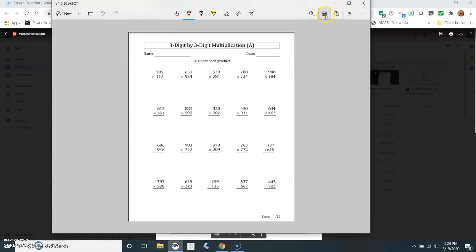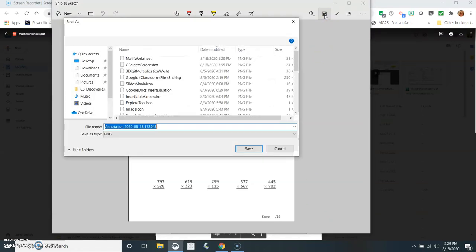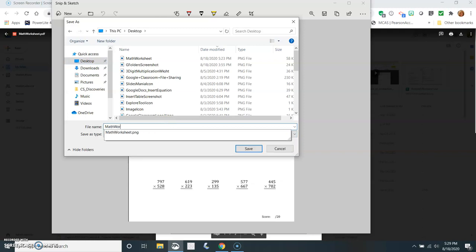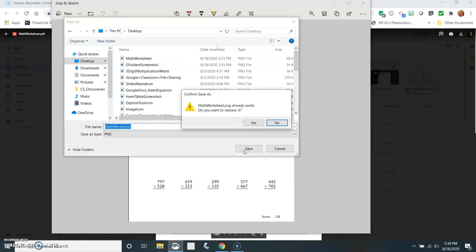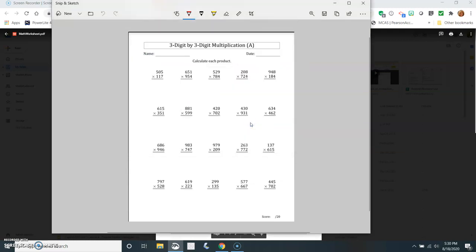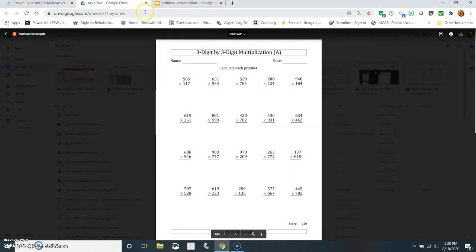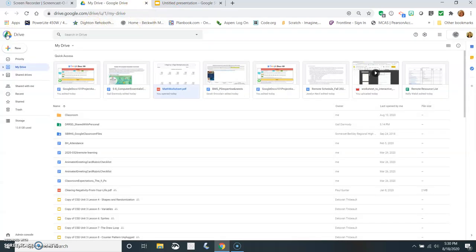And now I'm going to save it. And you want to make sure you save it to the desktop. And you're going to call it math. You can call it whatever you want, but let's stick with math worksheet. And we'll click that. And yes, I want to replace it. Okay, so now it's an image file. So now I don't need this anymore.